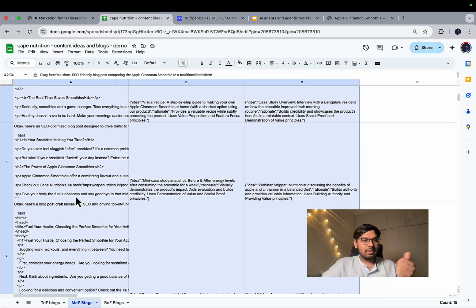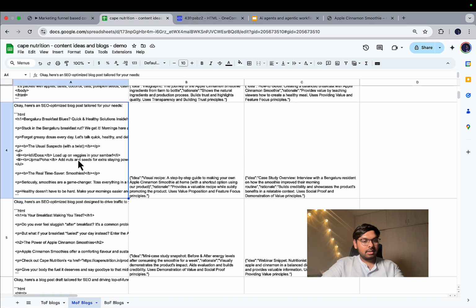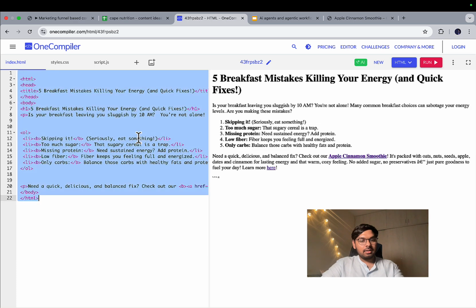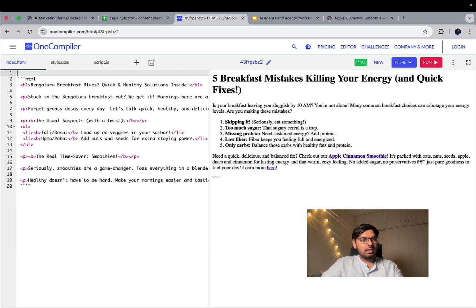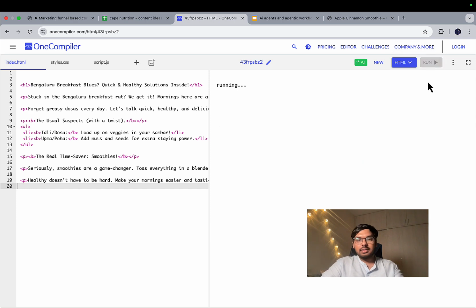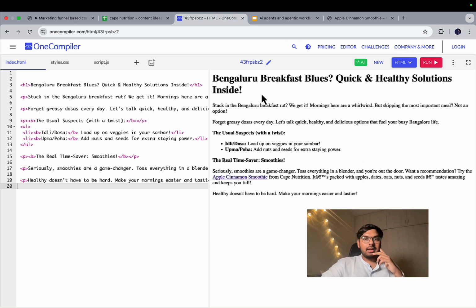When we go for middle of funnel, let's take a random blog here, Control C, and in any code editor that you have, you can just put your code there and see what kind of output we get. We run this. The output says Bengaluru breakfast blues, quick and healthy solutions. So this is targeted towards people living in Bengaluru, and they are talking about health and healthy options. Earlier in the top of funnel we were talking about breakfast, whereas in mid of funnel we are talking about healthy breakfast, and there are multiple options.